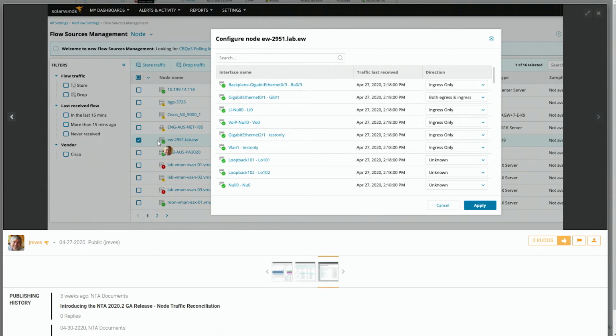You can see in the background here. And then we will bring up a dialog that says reconcile node. In that dialog, we'll be able to specify on an interface-by-interface basis how we have configured the interfaces to export flow. In some cases, we've got interfaces that may be exporting only ingress records or only egress records, and some that are exporting both ingress and egress.